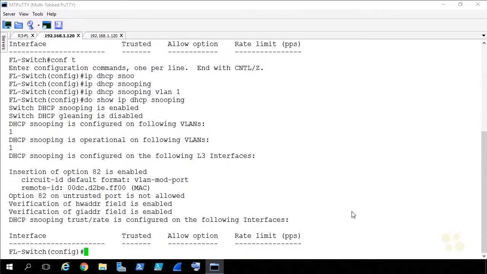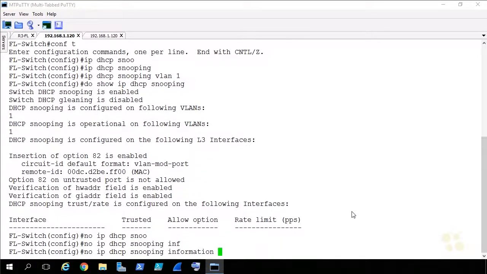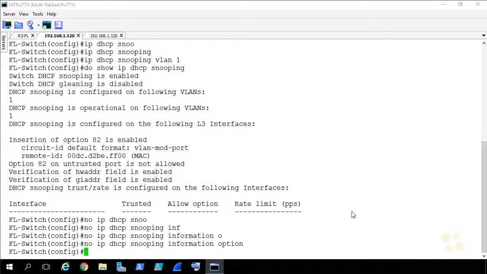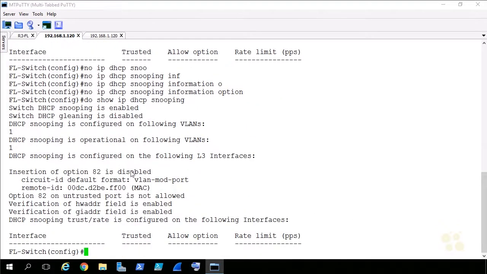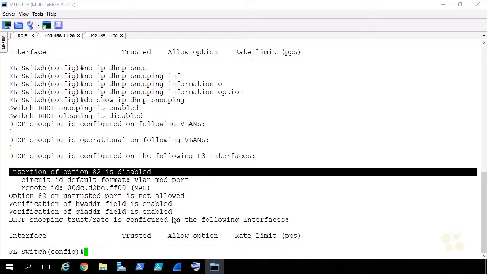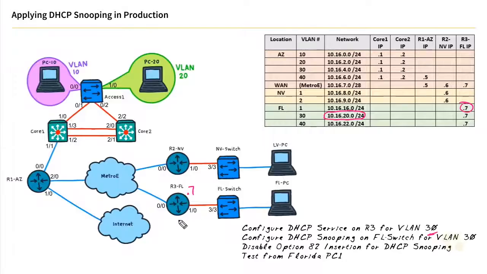Let's fix that as well with a no ip dhcp snooping information option. Press enter, and we'll hit the up arrow key a couple times and do the show ip dhcp snooping again, just to verify that it is not inserting option 82. Great. Okay, so we've got the DHCP services set up on R3. We've got DHCP snooping set up on the Florida switch.